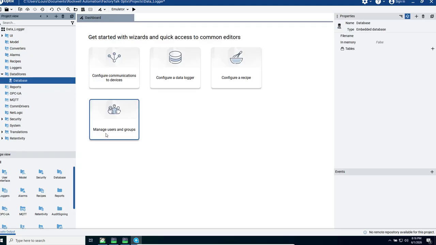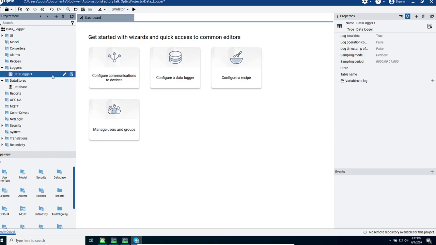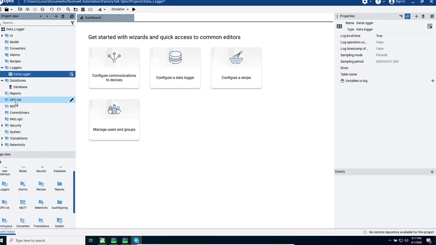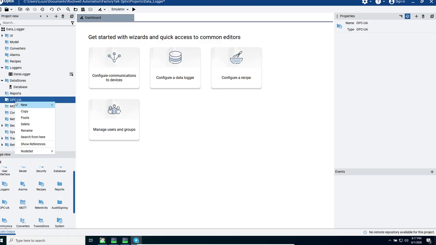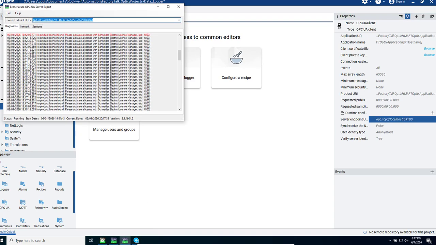This one. Then go to Logger, create a new DataLog, okay? New DataLog. First, we should set up its communication. We use OPC UA. New one. Okay. Then is OPC UA endpoint. We use Schneider OPC UA endpoint.